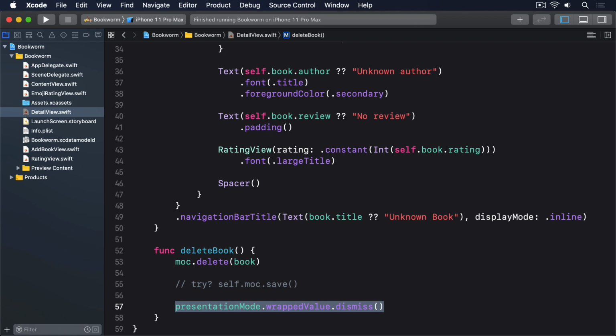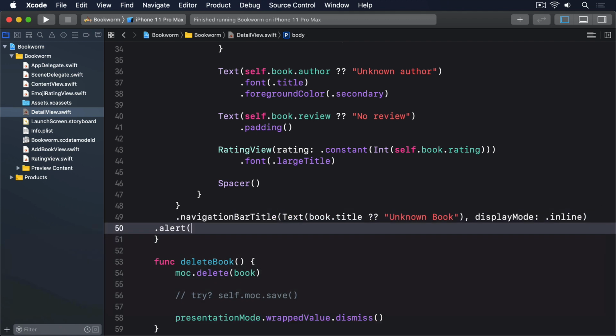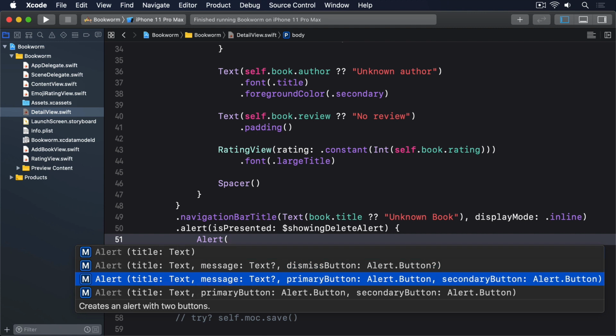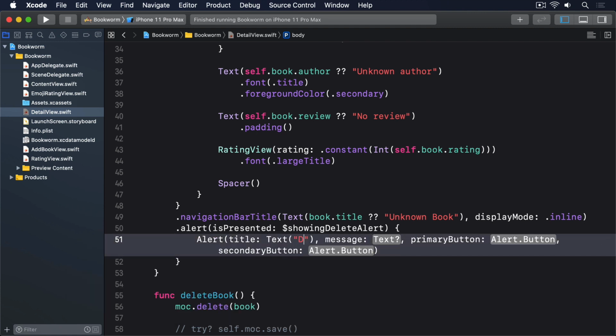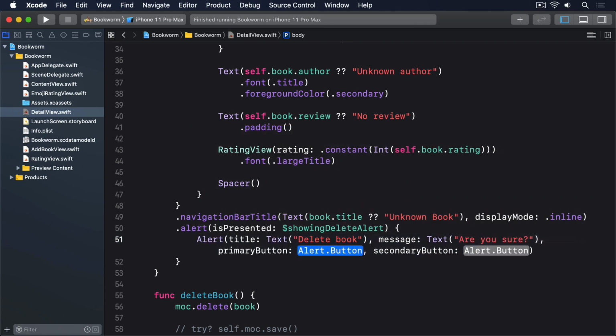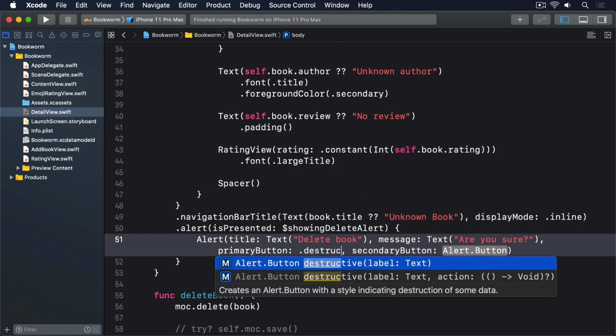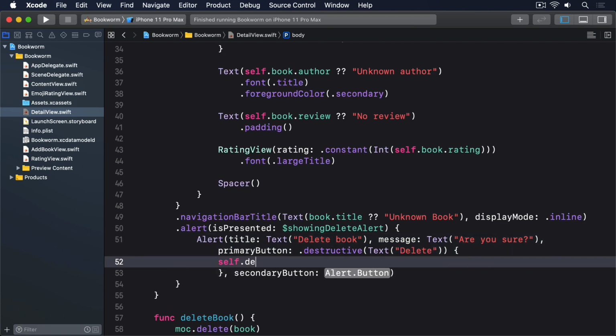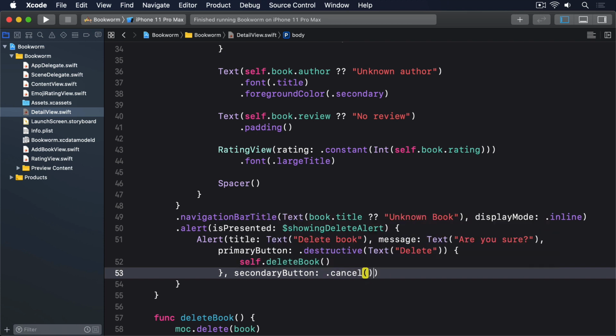So add this modifier to the GeometryReader in DetailView. .alert(isPresented: $showingDeleteAlert) { Alert(title: Text("Delete book"), message: Text("Are you sure?"), primaryButton: .destructive(Text("Delete")) { self.deleteBook() }, secondaryButton: .cancel()) }.